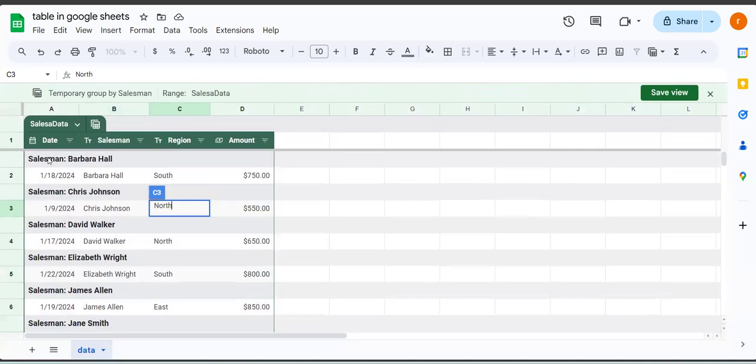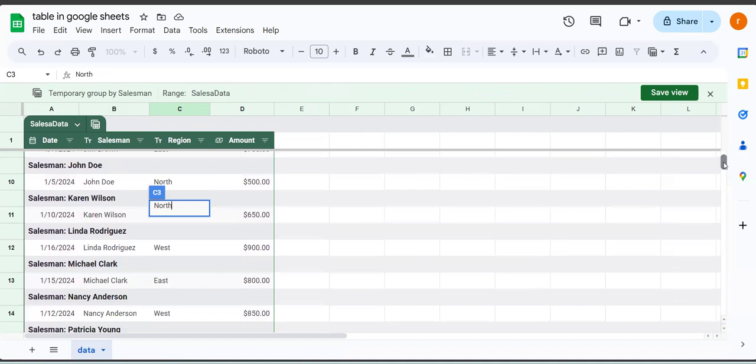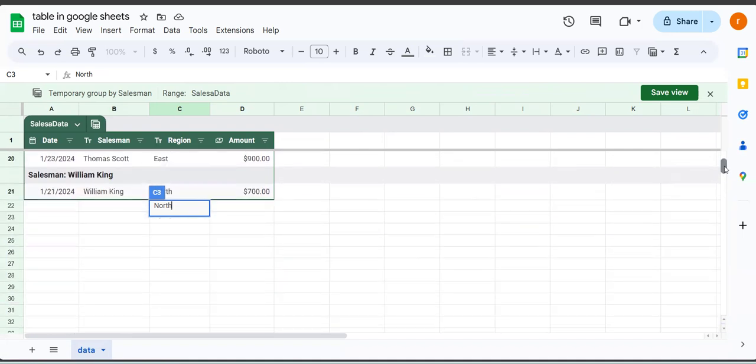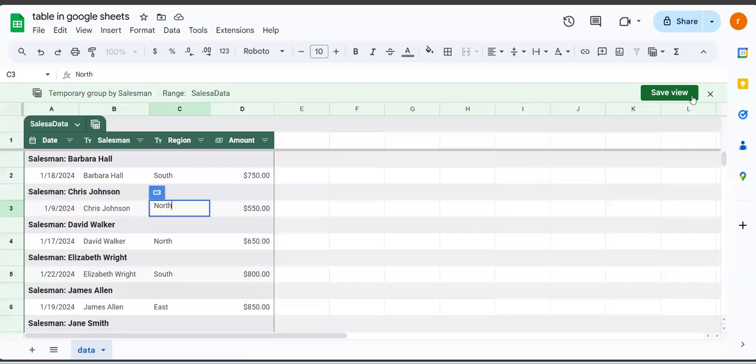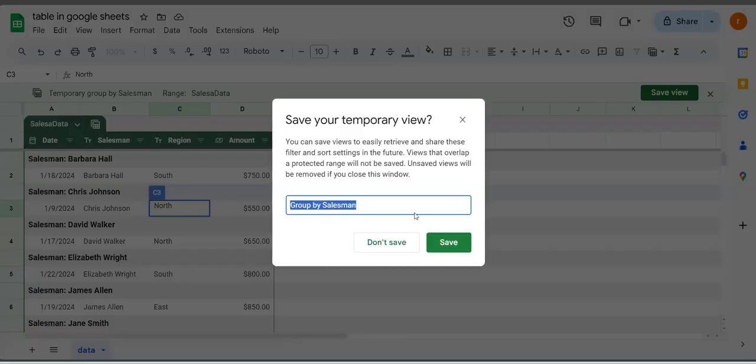When I click there, you can see my first salesman is Barbara Hall, then all the data under Barbara. Then we have Chris, all the data under Chris. Now when you go down, these are all one each. But if there were more than one, let's try that here.